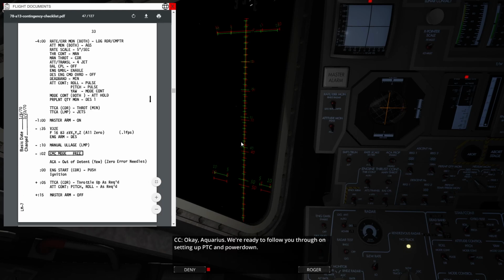Okay, Aquarius, we're ready to follow you through on setting up PTC and power down. Okay, we're pressing into getting PTC established right now.